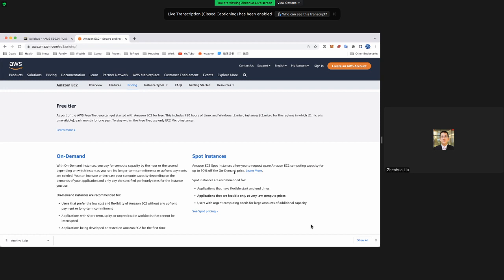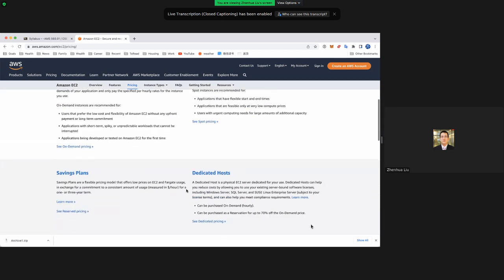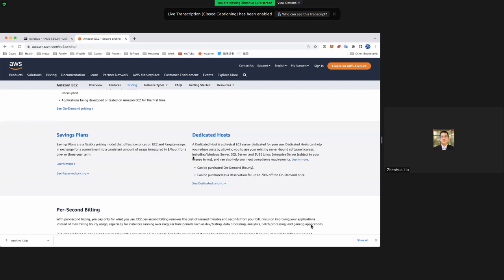I need to run that continuously, right? I just want to minimize my cost. This is a spot instance. On the other side, there are some dedicated hosts.